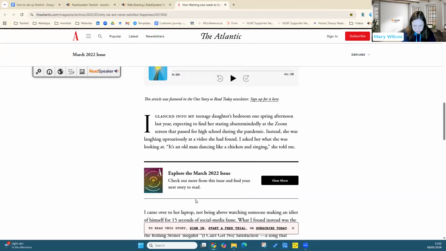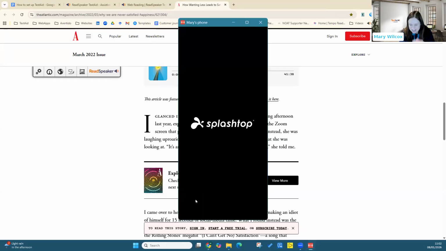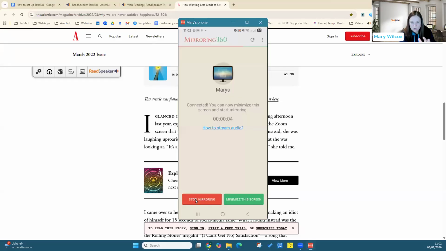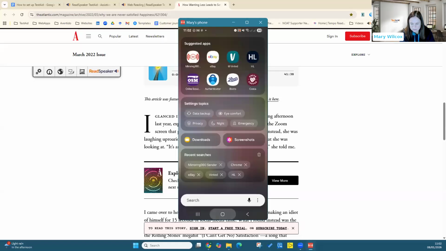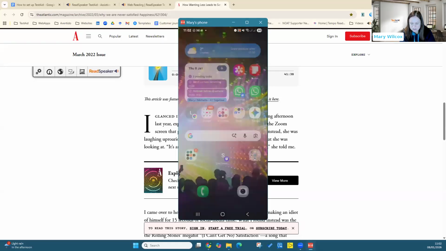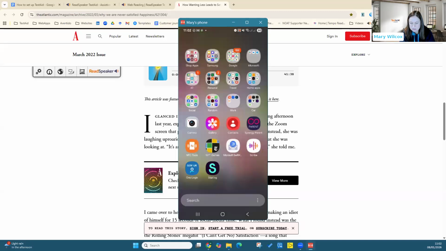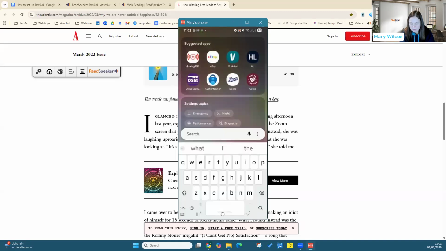Right, I will share again, and maybe the mirroring had timed out, so let's connect again, and then I will show you. This will not take very long. I just wanted to show you that it is actually exactly the same on a phone. So if I go to TextAid, just forgot where it is.